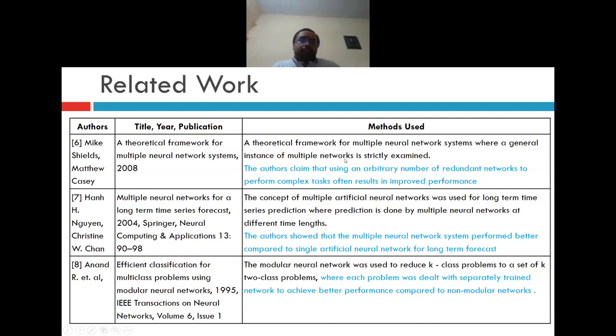So in a theoretical framework for multiple neural network systems, where a general instance of multiple neural networks was strictly examined by Mike Shields and Matthew Casey. But the problem here is that they use an arbitrary number of networks to perform complex tasks, which results in improved performance.